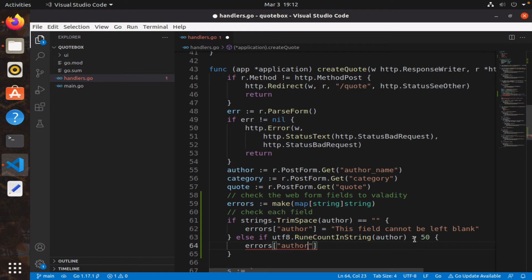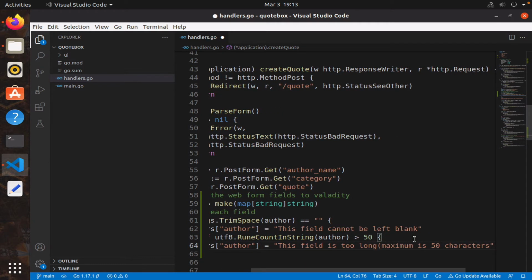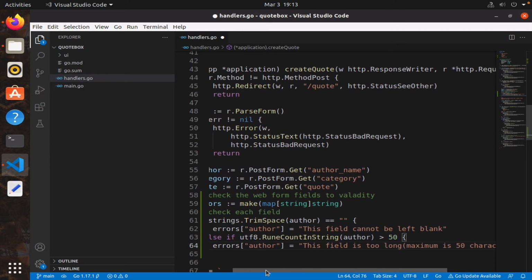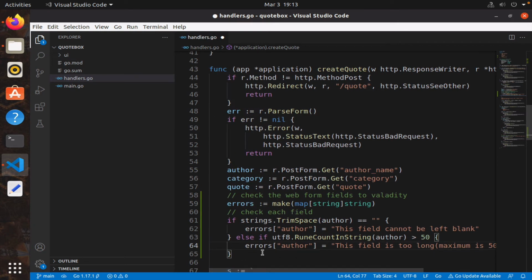So errors in the author field, and it will be this field is too long. And then I will say something like maximum is 50 characters. Okay. All right. Let's close that. All right. Good. Let's close that. And that takes care of the first one.